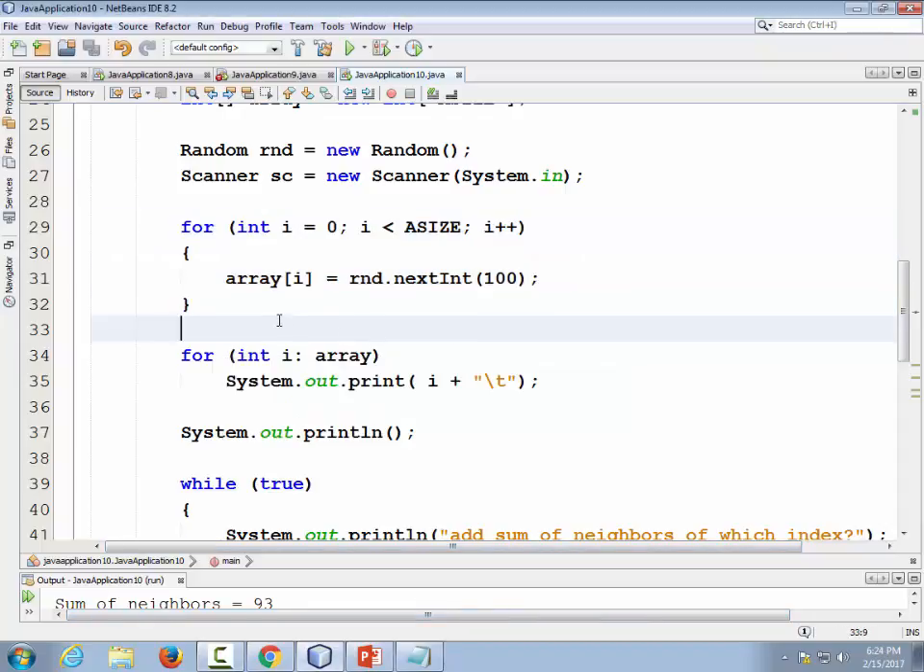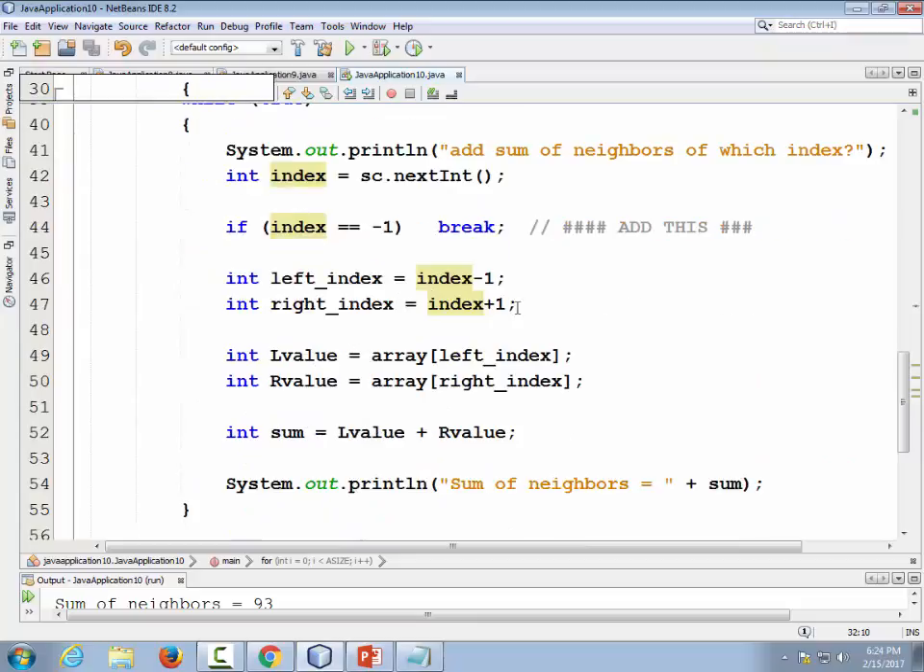One way you could do it is with an if statement. If index is equal to 0, you modify the left index appropriately. And if the index is 9, you modify the right index appropriately. You can also do it mathematically with good old modulus.